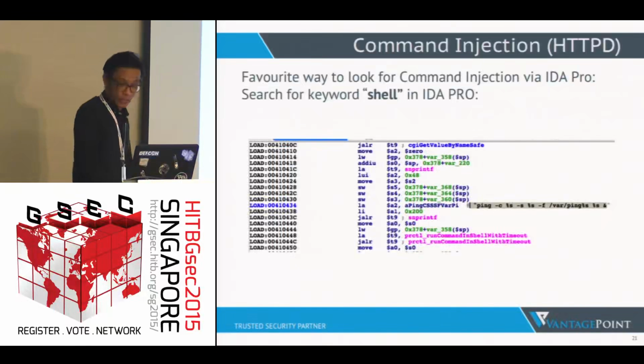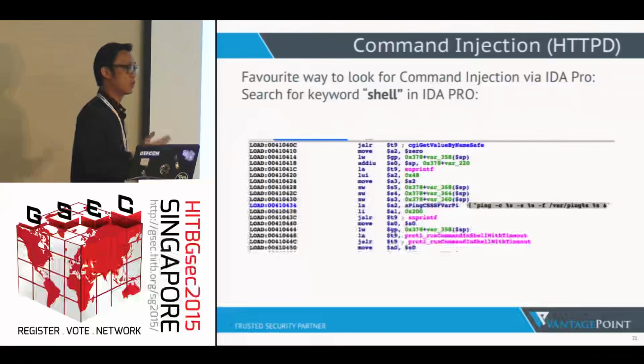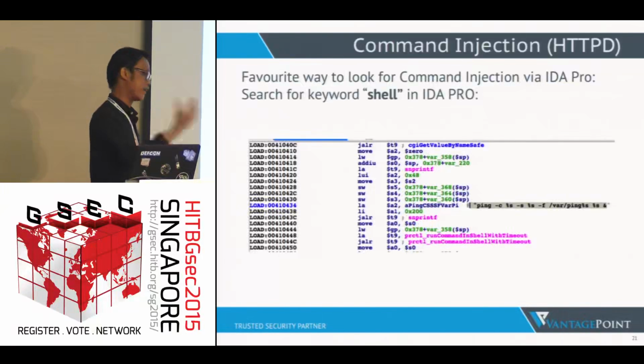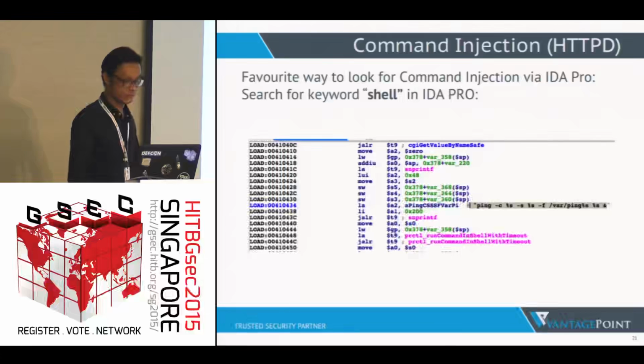I can start attacking it, and because I have root access, I know for sure that I can run certain commands, write certain files to the writable directory, and I know that this is a zero-day vulnerability.